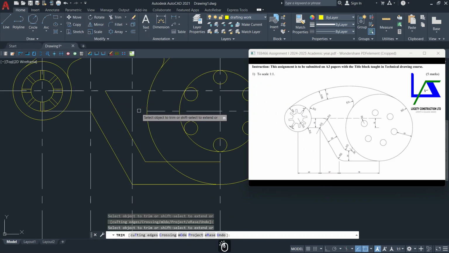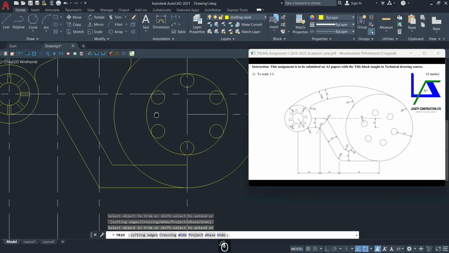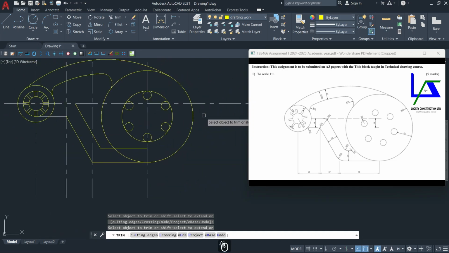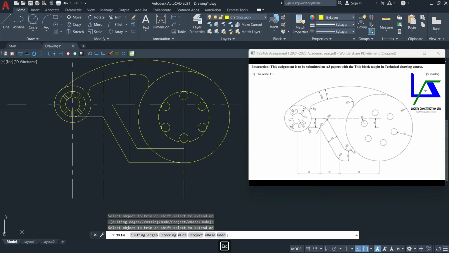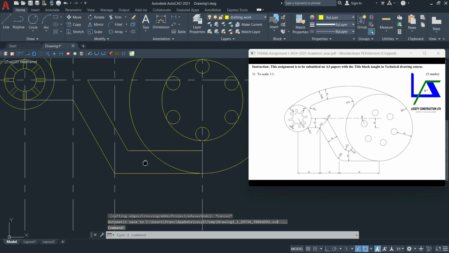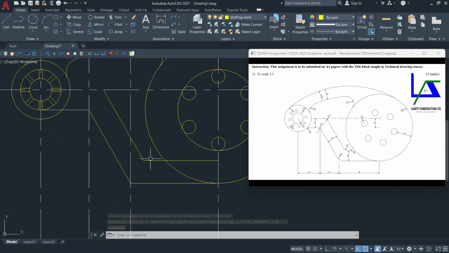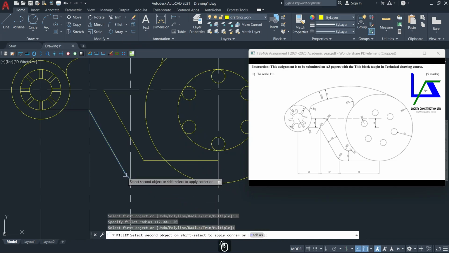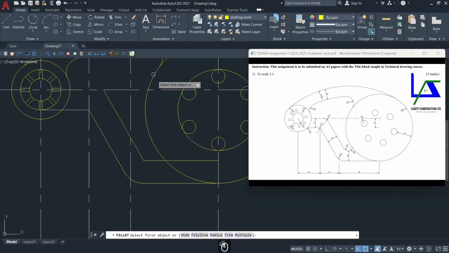Even this one, you don't need it. You don't need all of this. Just trim them at once to save time. See? Like this. Now we are going to use the fillet tool to create these curve edges again. So this one here is having a radius of 20. Fillet, go to radius option, then type 20, enter, the first line, second line. Again, fillet, radius option, the other one is having a radius of 12, enter, first line, second line.